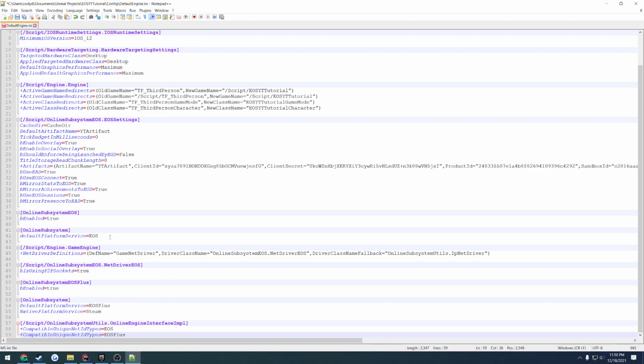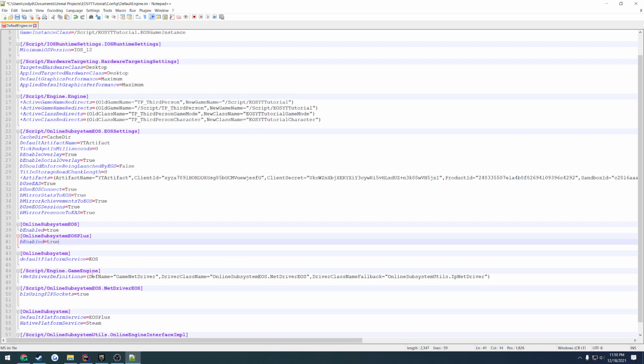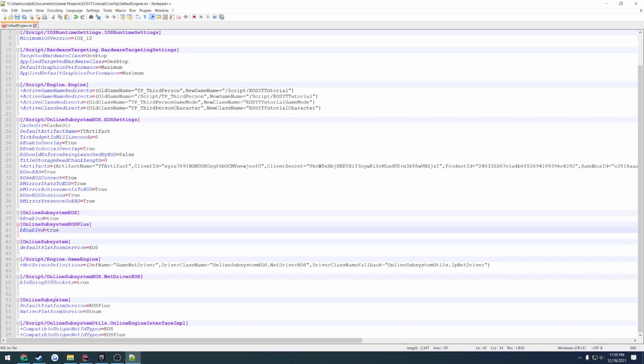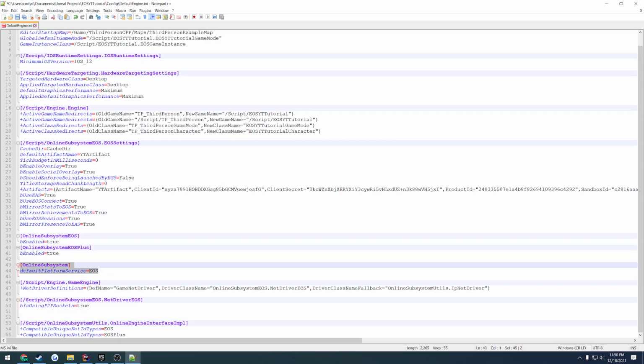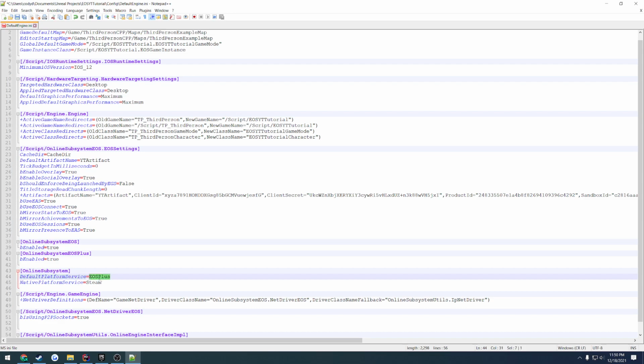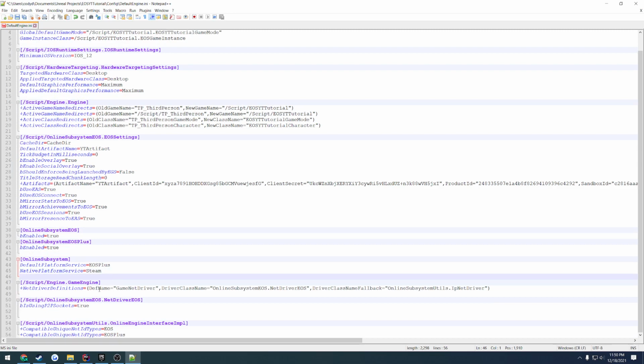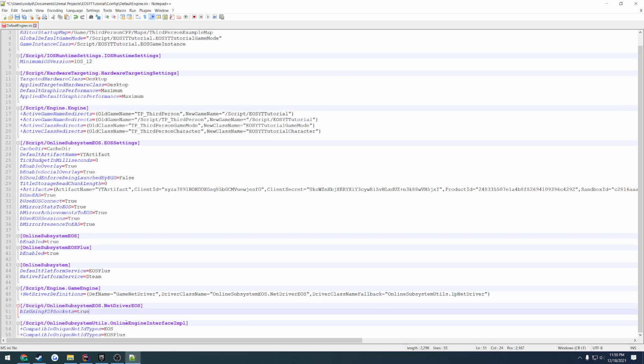Then the only thing I want to do is organize this a bit. So I want to put the online subsystem EOSPlus with the online subsystem EOS. Then I'm going to move the online subsystem section back up and replace the one that we currently have, which is set to EOS, with the one with EOSPlus and Steam. So default platform service equals EOSPlus and native platform service equals Steam. Then we have our net driver, which is fine and dandy, and then our regular settings like so. Okay, so that pretty much covers EOSPlus.